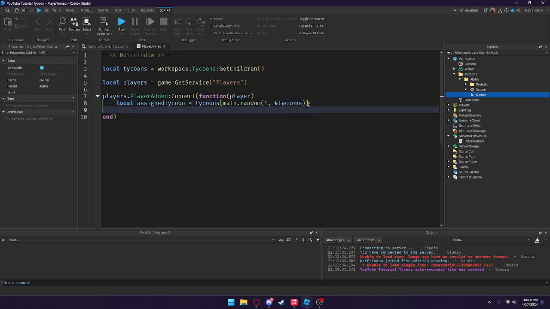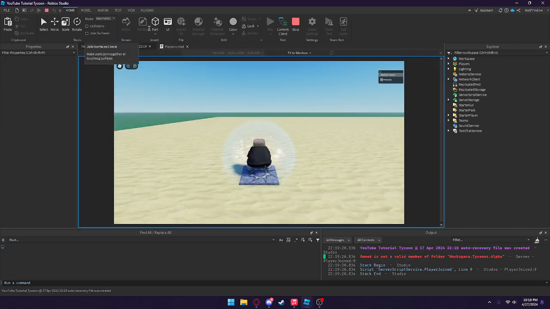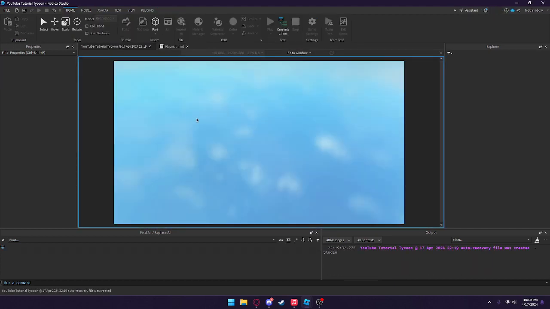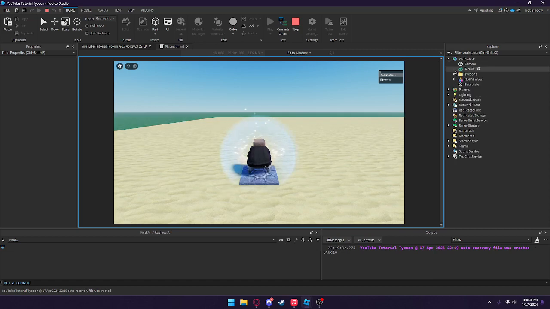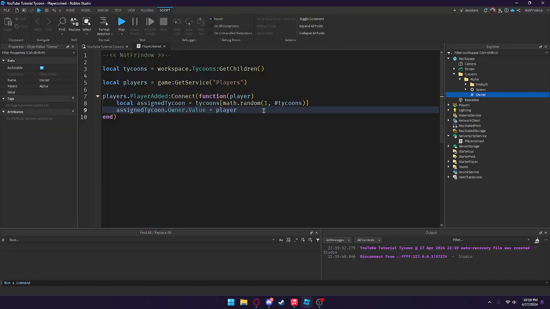And then with this tycoon, we are going to assign the owner value to the player. So I'm going to do assignTycoon.Owner.Value equals player. Then I accidentally typed Owned. Oops, Owner. Okay, then if I press play, and we go into the tycoon folder, Owner, it's setting it to my player. So now that we've done this, we're going to go back here.